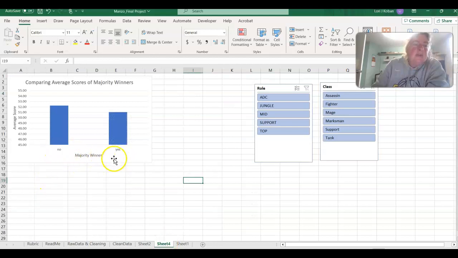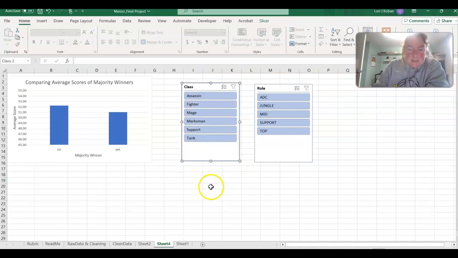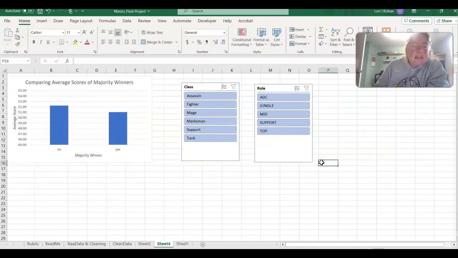And so then I made a very simple pivot table, which just looked at the majority winner variable, and then it kept track of the average score. So I would like you to try to make this, and then I made a chart based on that and made slicers of role and class. And there's something that I don't understand, and maybe you can explain it. But this is, I think, going to show you sort of the power of slicers.